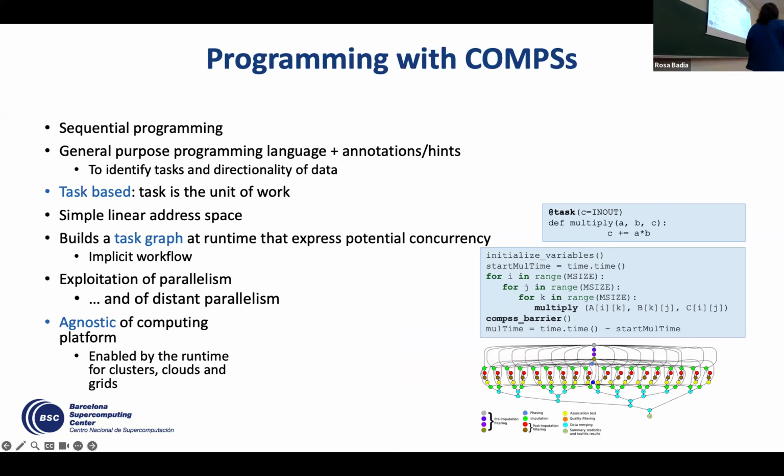The idea is to be able to program sequential code with a general purpose programming language, like Python, which is the one that we will be focusing on today, for example. And then we identify the tasks. What is a task in PyCOMPS, or in COMPS in general? It is a method, a function in your code, that you annotate with this decorator, in this case, the task. And what is the characteristic of this task? Well, it has to have some granularity. By granularity, we mean that it takes a little bit of time to compute.